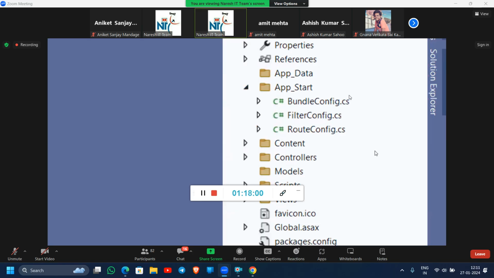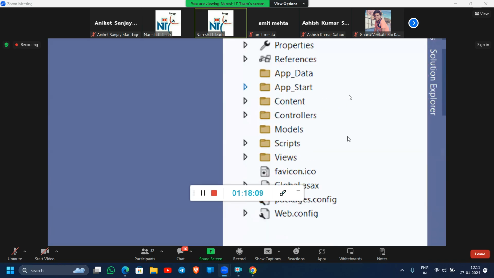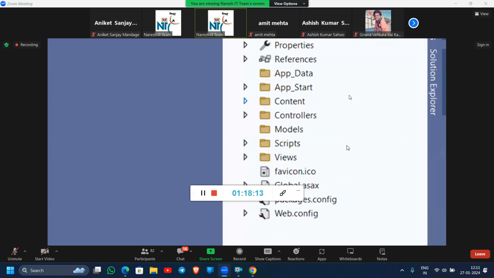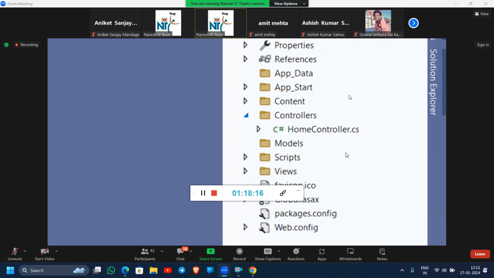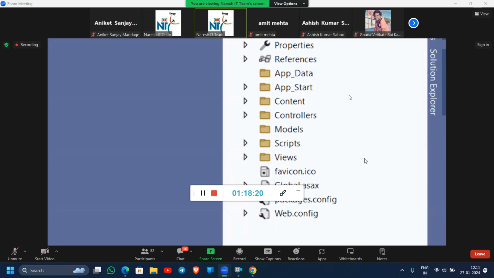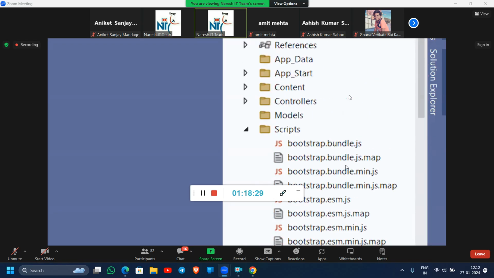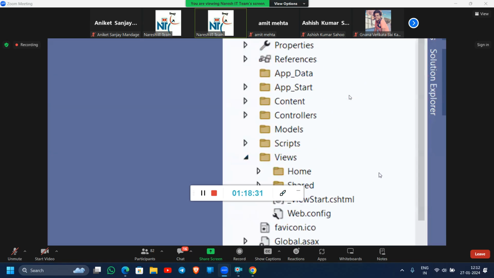App_Start has three files: route config, bundle config, filter config. And for us, we have only one file. What is it? Route config. Second, the Content folder with Bootstrap installed. Next, the Controllers folder with one default controller. What is it? Home controller. And Models is empty. No models are there. Scripts with Bootstrap as well as jQuery installed. Bootstrap also has some JavaScript files here. jQuery is also installed. Next, Views.